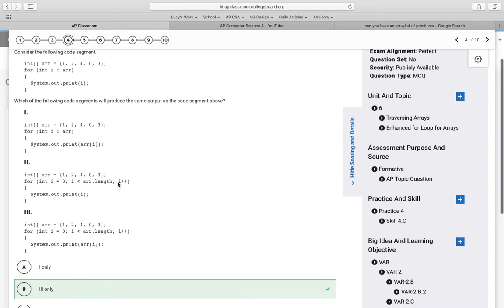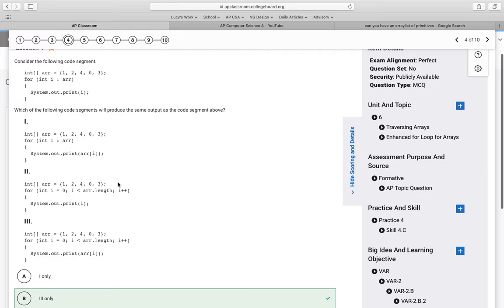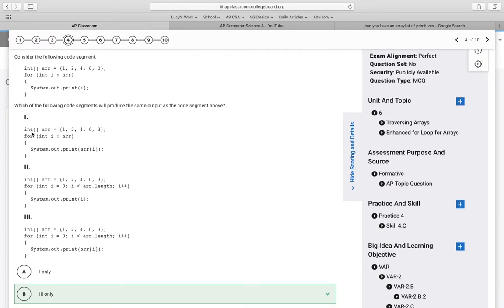So which of these actually does the same thing? So let's look at the first one. The first one is an enhanced for loop again, but this time you're not printing i, you're printing array[i]. And this is actually going to do something kind of funky.